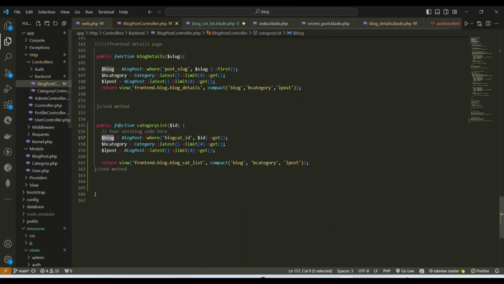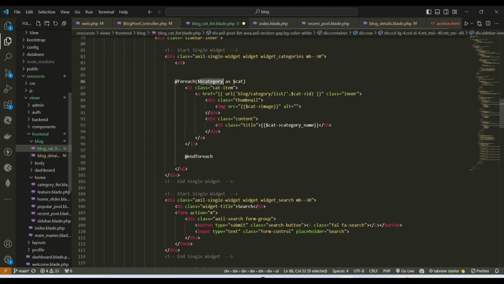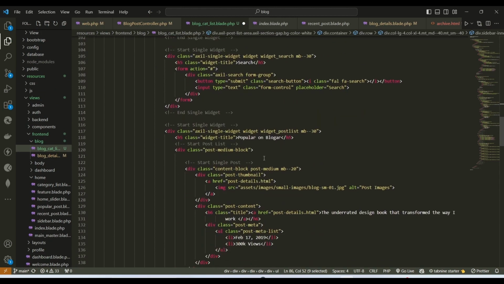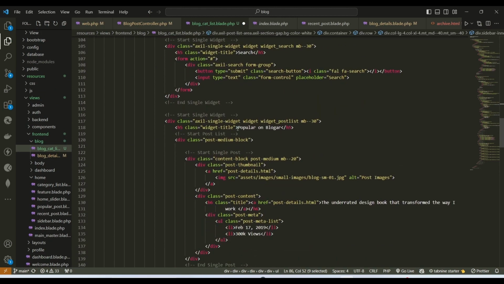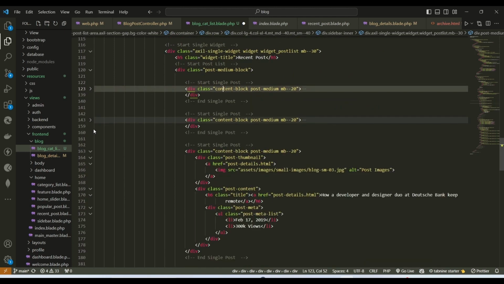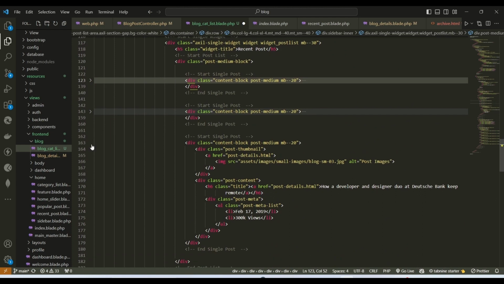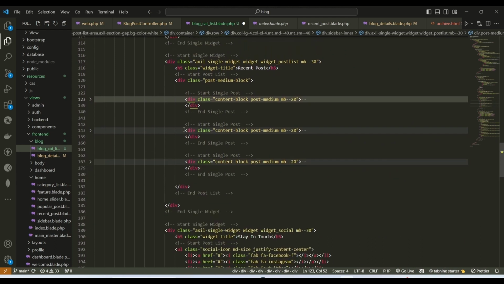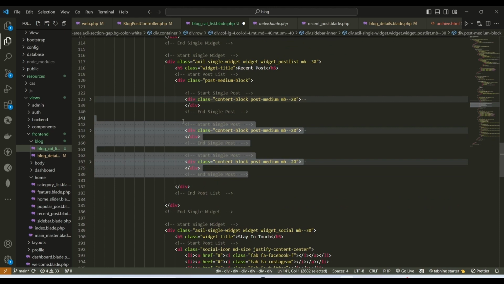Remember the variable name we used to get all our category. Let's confirm it. It's B category. The same thing. Take it as cat. So we use cat to get the image and not the category name. So we also do the same for recent posts. Let's change this to recent post. We also do the same. So let's look for the common div. Okay, we have 3 here, so we just need one.